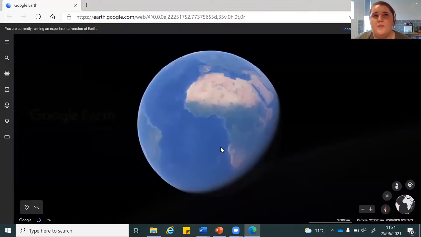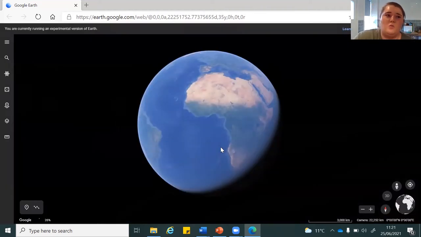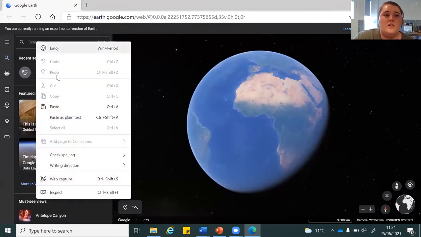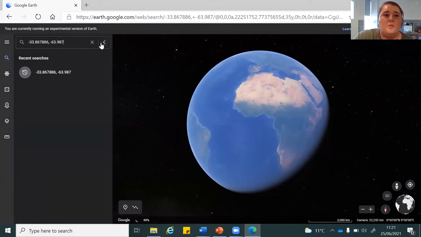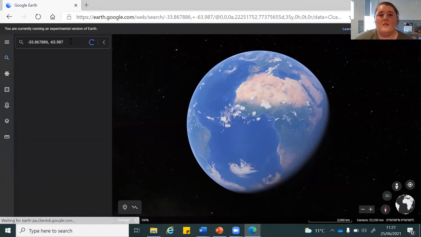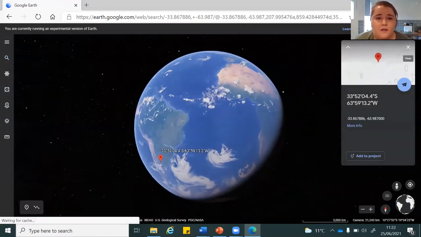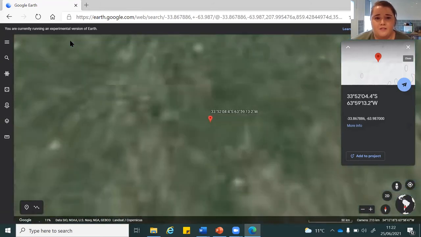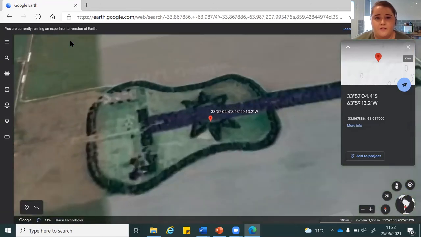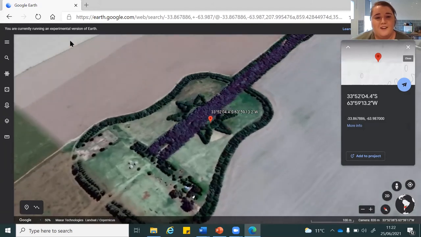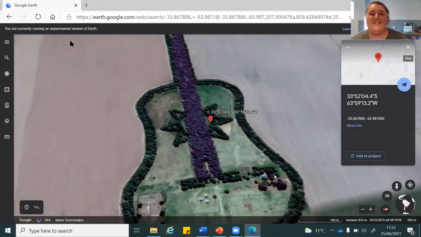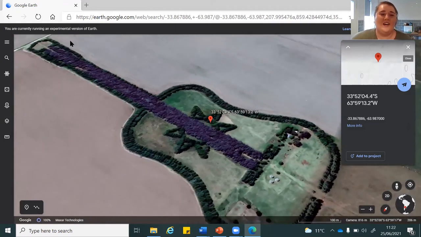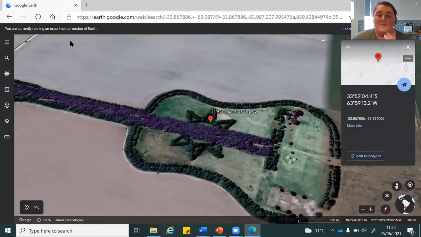And the hint was that I really did want them to put it into Google Earth, because as soon as they put it into Google Earth, it would come up with this. So it's a big guitar. So that was the final answer, a guitar. So what they then had to do was give me that final answer.